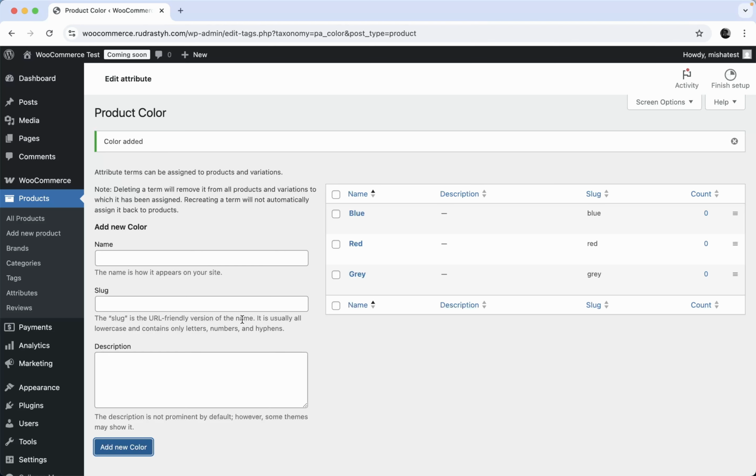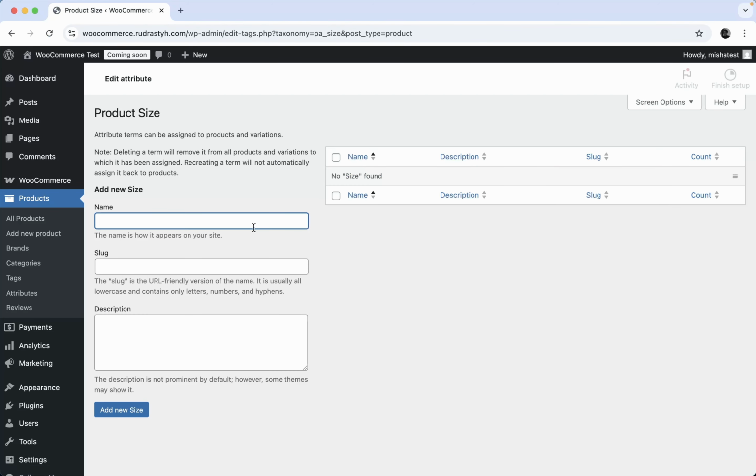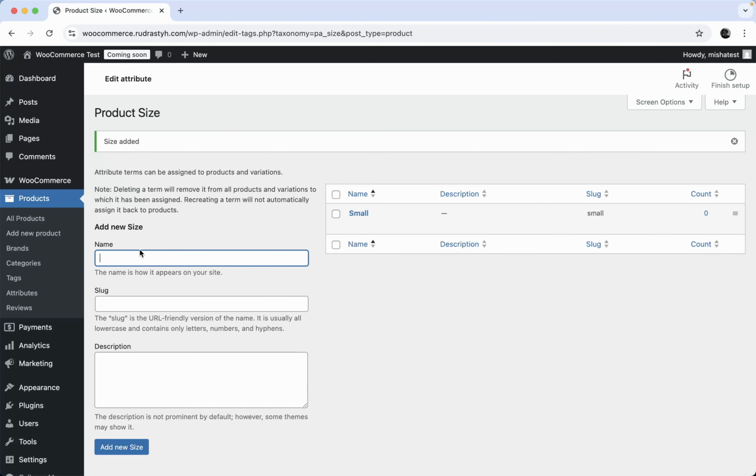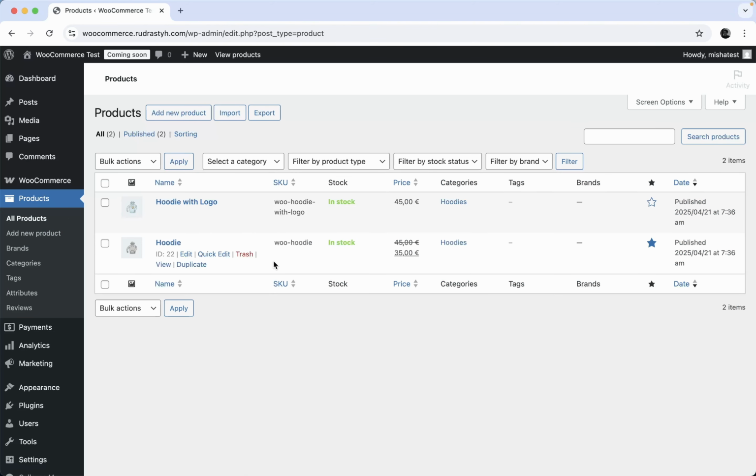I guess that's enough for our example, and let's go back to attributes and let's create a size attribute over here. And we're also gonna have a couple of sizes, small and maybe medium, maybe large, and I guess that's enough as well. And right now we go back to our specific product, which is hoodie, right?